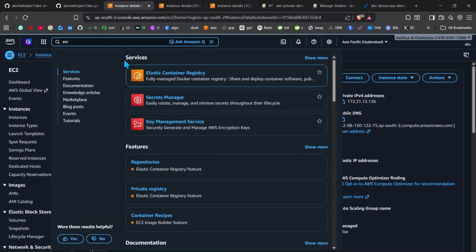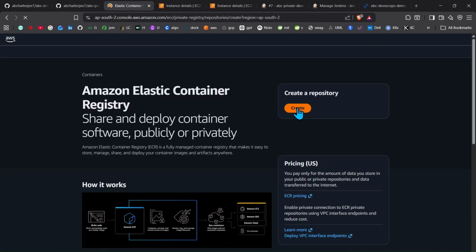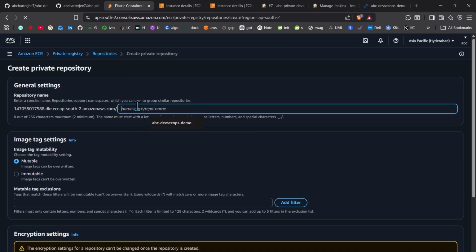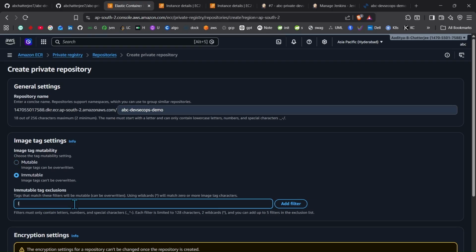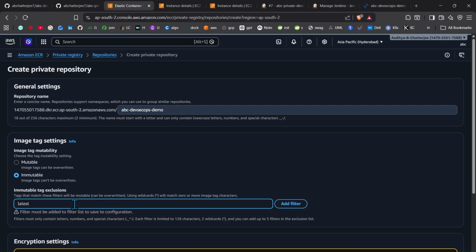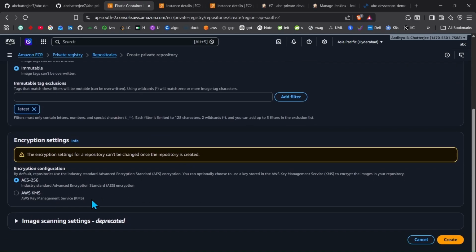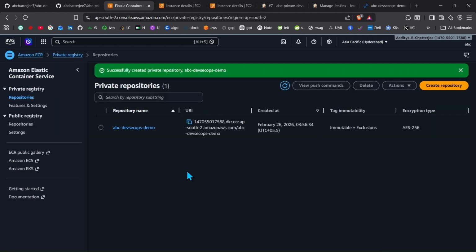Elastic Container Registry is just like Docker Hub, and we need to create this for AWS. ABC DevSecOps demo is our repository name. I will provide immutable, because we don't want anybody in our team to change it, and it remains as latest. So we are providing this filter as latest. You can use KMS if you want, but right now we are using AES-256. Now the repository got created.